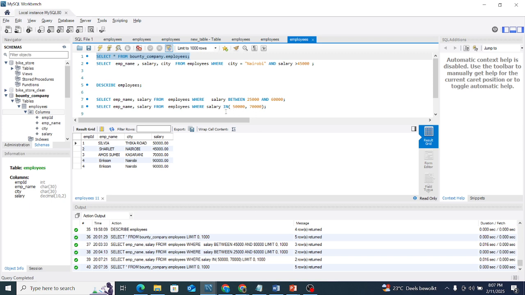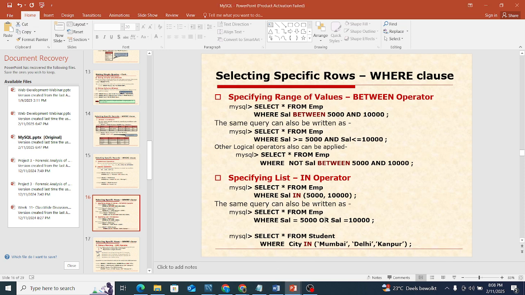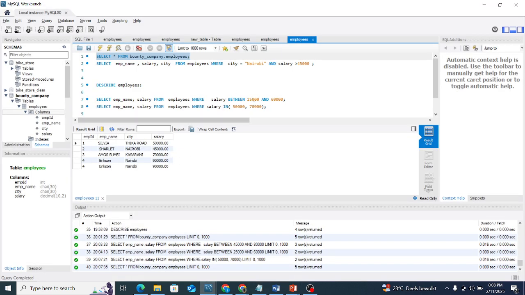That is why we can, instead of using in, also use or. But now with or, the condition will be a bit large, because you must have those two conditions. That is, salary is equal to 5,000 or salary is equal to 10,000. But in is quite straightforward, and you're not going to type so much.